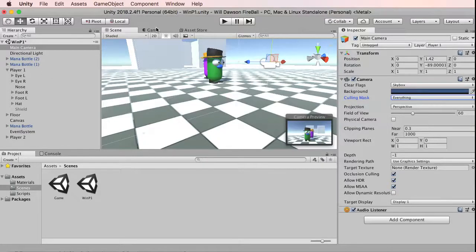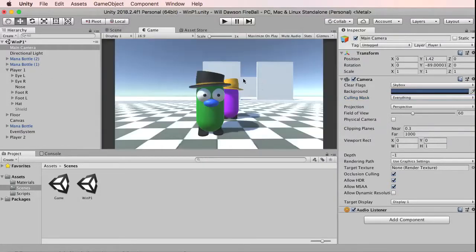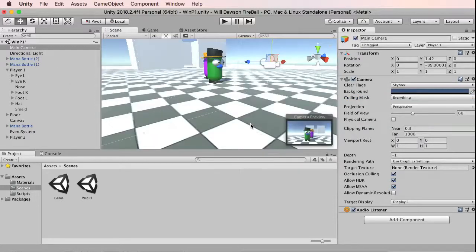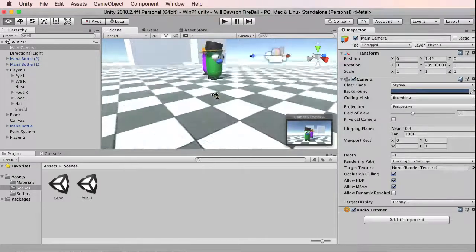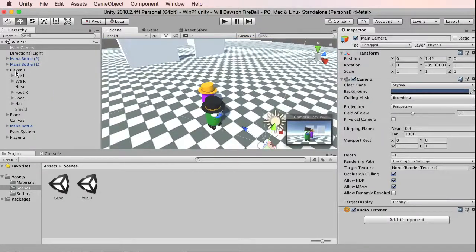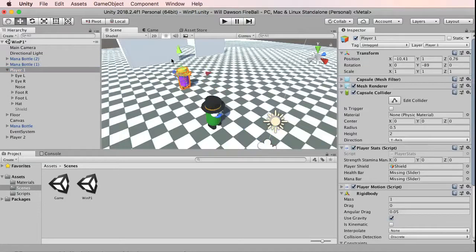Let's find a good spot. What I want to do is kind of pose them in front of this building. Let's just get up a little higher here. And so I'm going to grab player 1 and put him over here, and we'll spin him around so he's facing forwards.